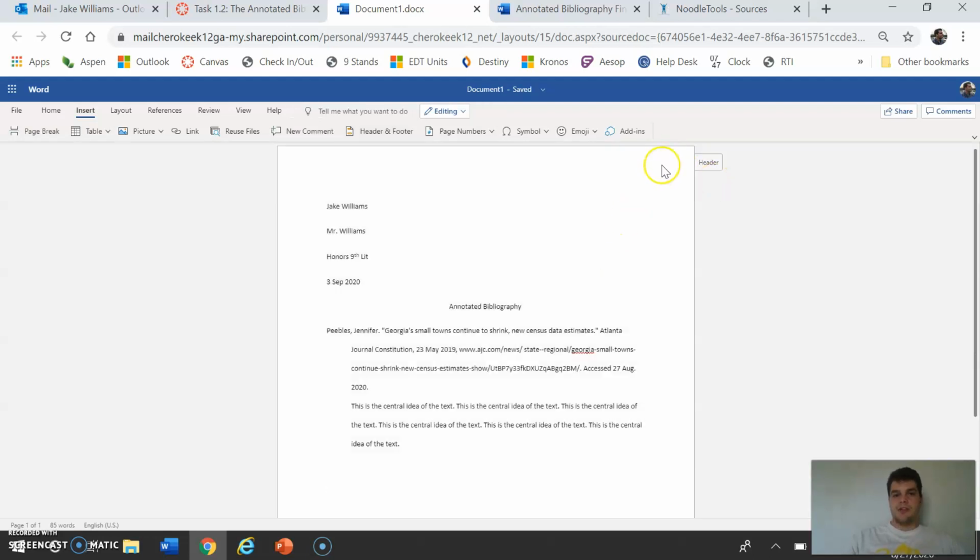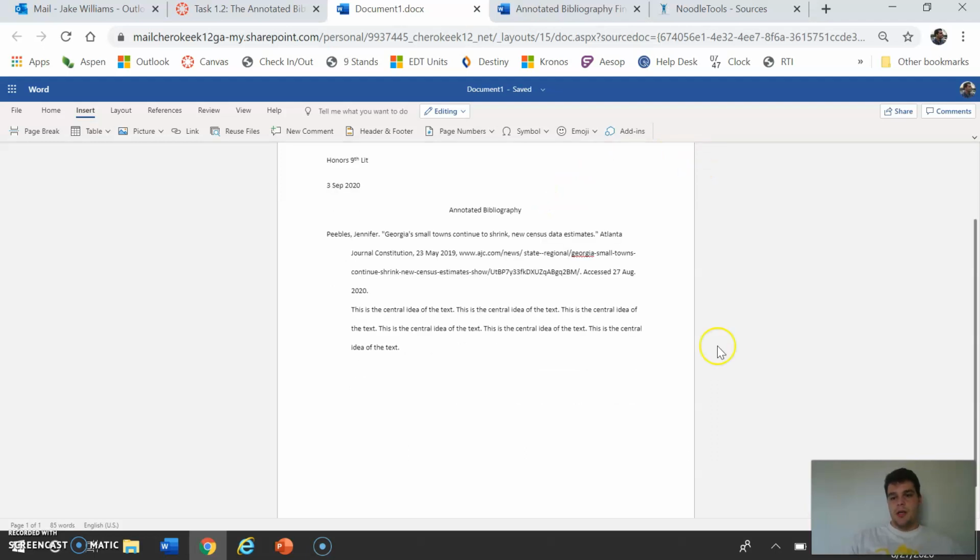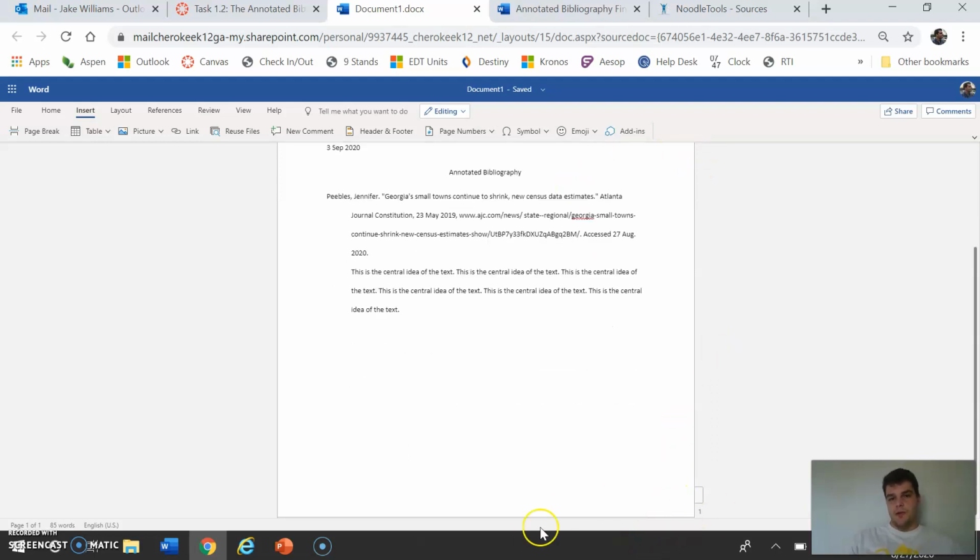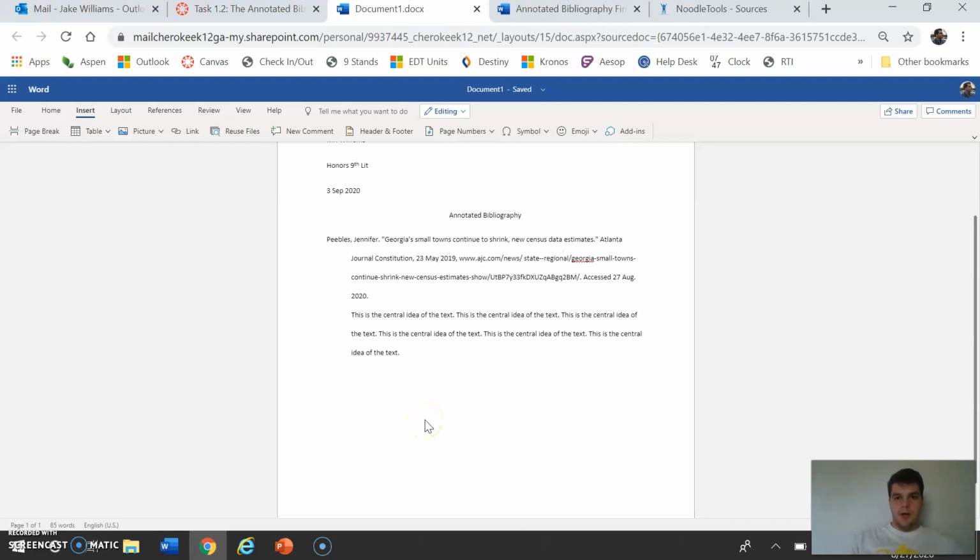Now this is super obnoxious. It's going to disappear. You're not going to be able to see it when you're on Office 365. But if we were to print this document, it would show up as Williams 1. When we got to the second page, Williams 2. Third page, Williams 3, so on and so forth. So it does very well there.